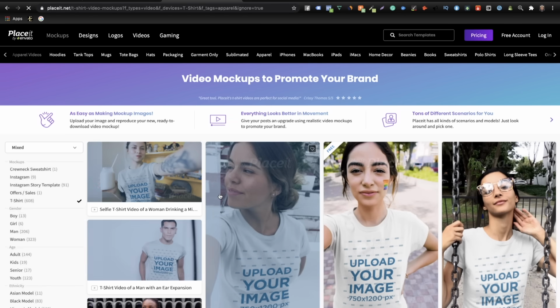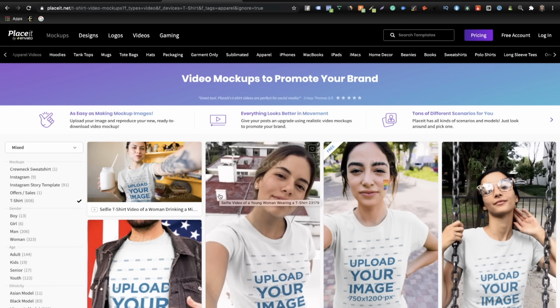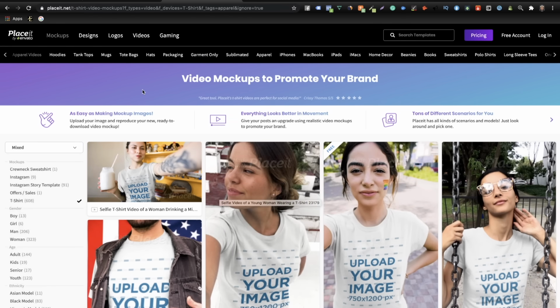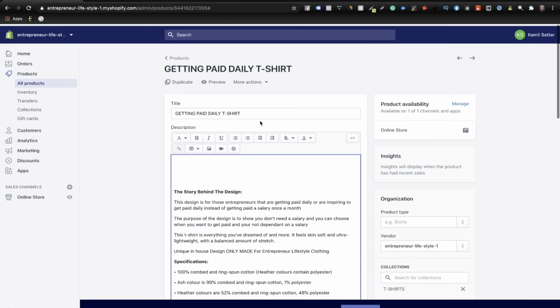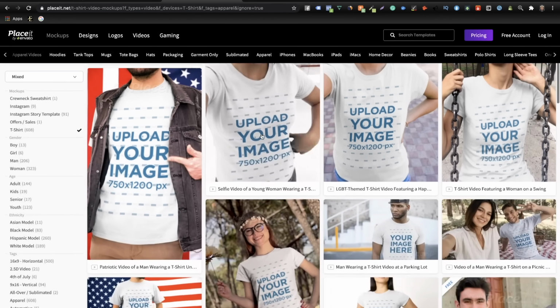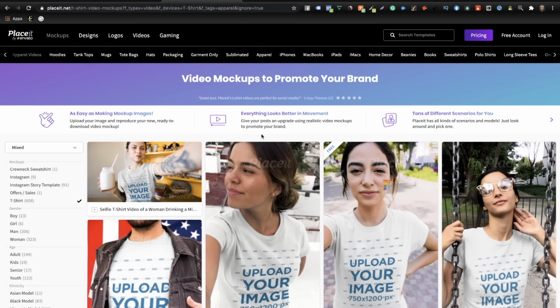And I basically want to find a mock-up video that shows the front of a t-shirt and the back of the t-shirt, because remember, the design of this t-shirt is a back and forth design. So I'm going to try and find on Placeit a design that I can use, and I'll be checking back in with you guys in a minute once I find the perfect mock-up.